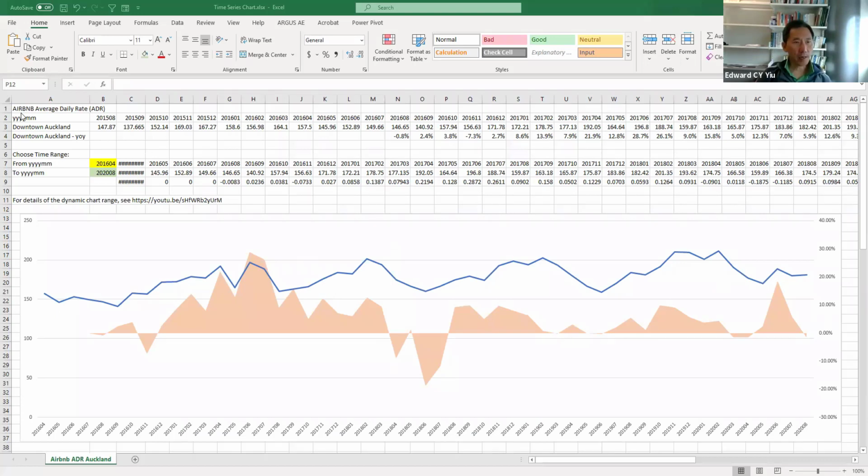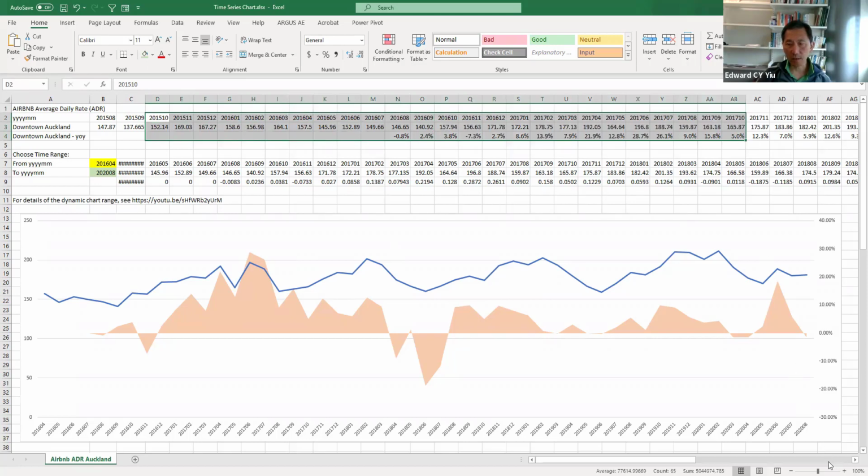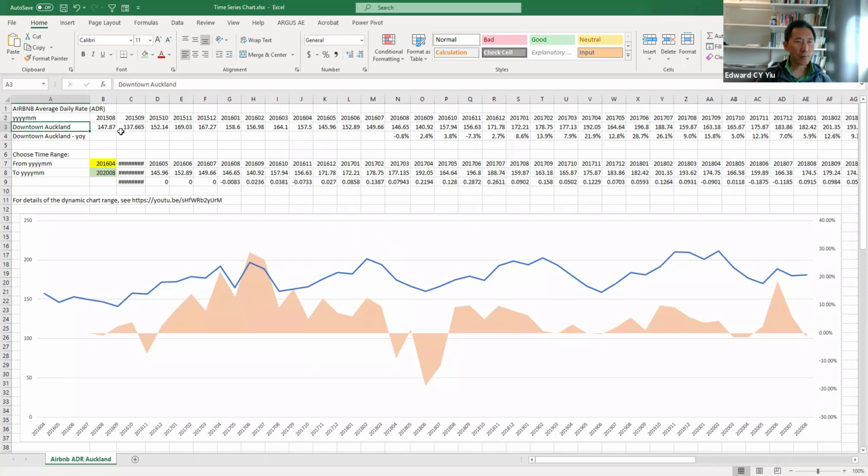So here I use the Airbnb average daily rate data, which starts from August 2015, and is monthly data up to December 2020. So for Auckland downtown, this is the ADR, the rent of the Airbnb in their listing. I will show you how to plot this ADR index over time. This is a time series plot. Then, more importantly, we also have to plot this year-on-year change.